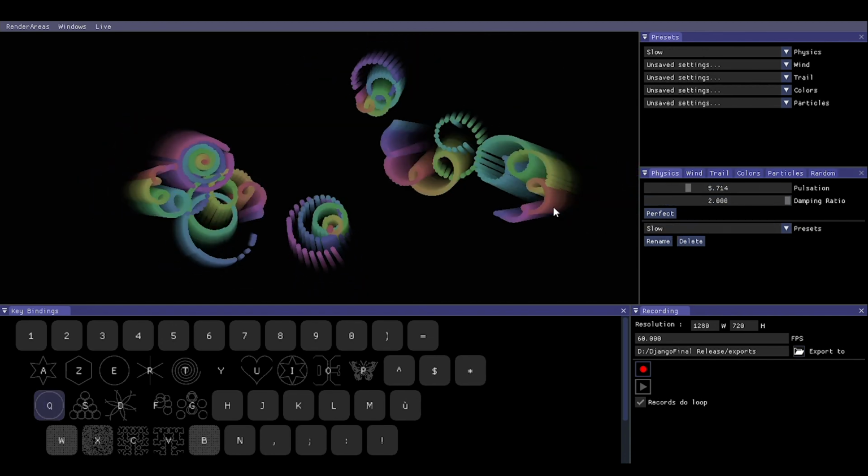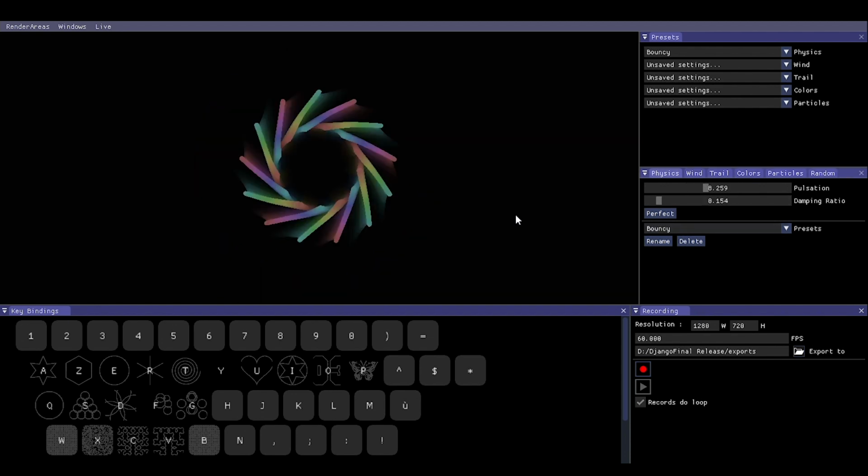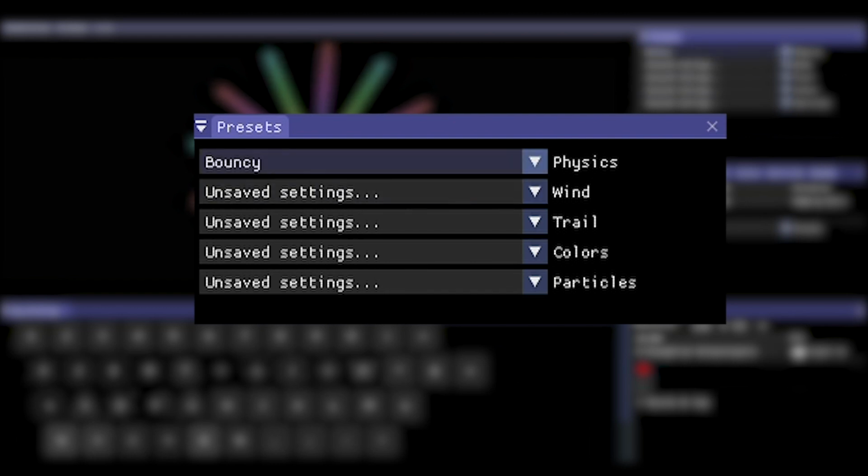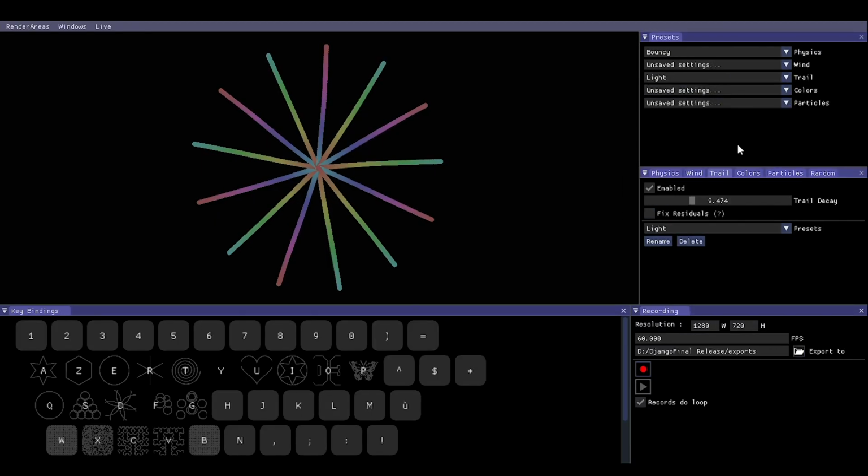In each setting, you can find a preset parameter with every preset already available. You can go on each setting and change it, or you can go to the preset window where all presets are grouped together.